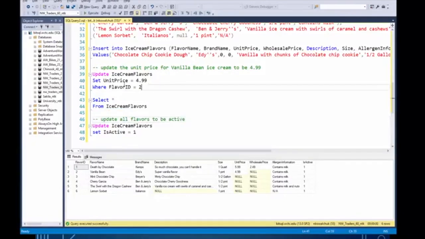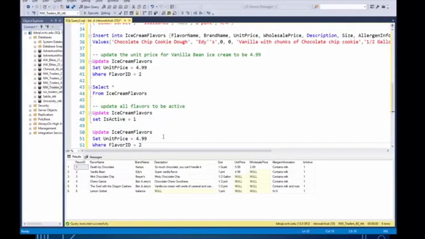Now I can also do multiple columns at a time. So let's update the swirl with the dragon cashew. Let's set the unit price and the wholesale price. That's flavor ID 5. So Ben & Jerry's is kind of expensive ice cream for a half pint, or whatever the actual size of it is. We're going to set the unit price to $4.49.